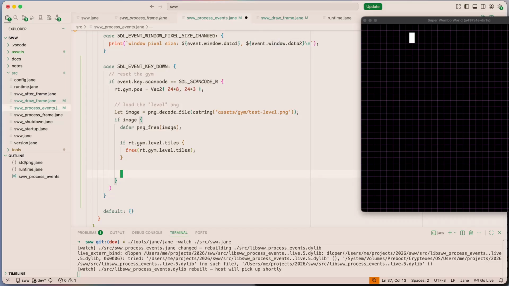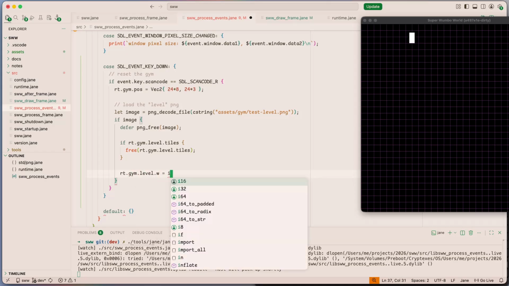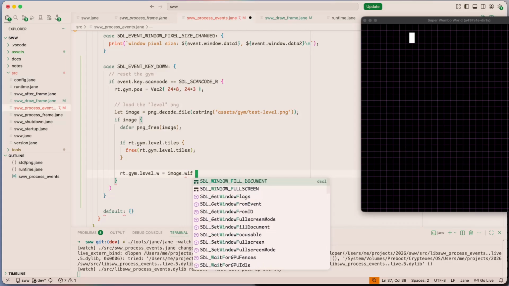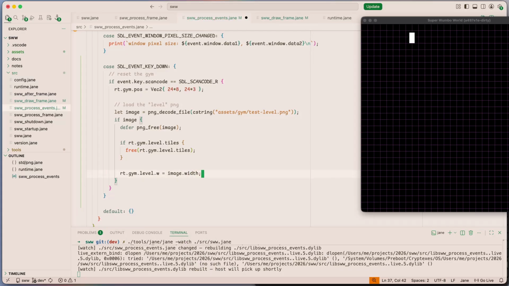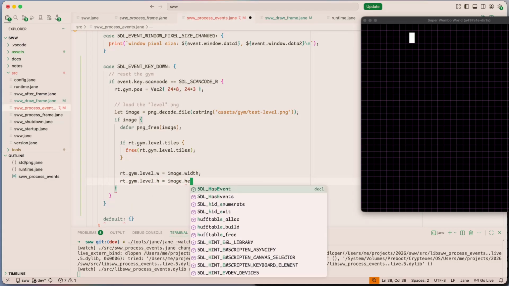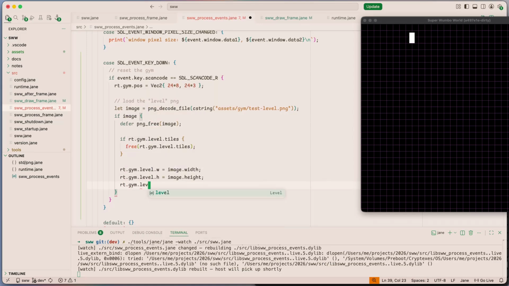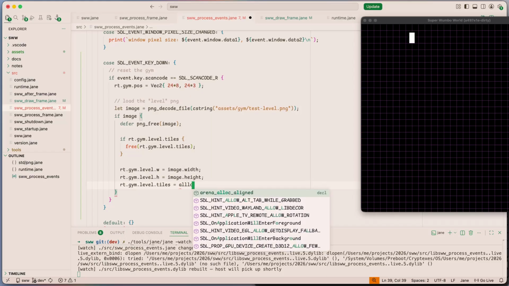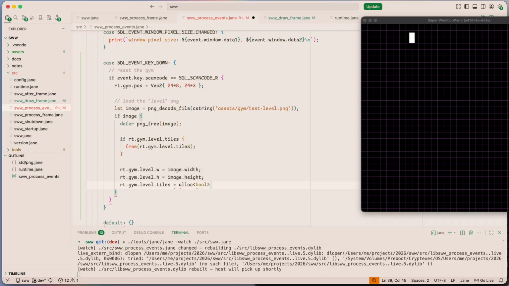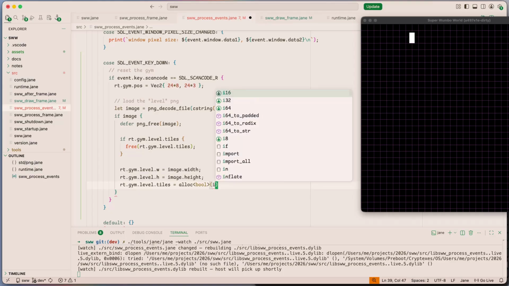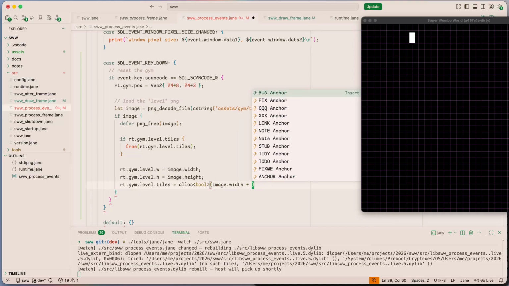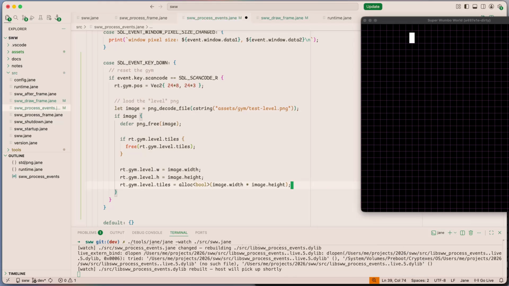But so what we're going to do then is, we just loaded the level, so we're going to get the level and set the width to the image width. Why is my autocomplete so janky? Height is going to be the image height. Just like all kinds of junk all over the place. And then the actual tiles, so we're going to allocate the tiles. The tiles are just going to be booleans for now because it's going to be solid or not. And it's going to be the width times the height of the image.